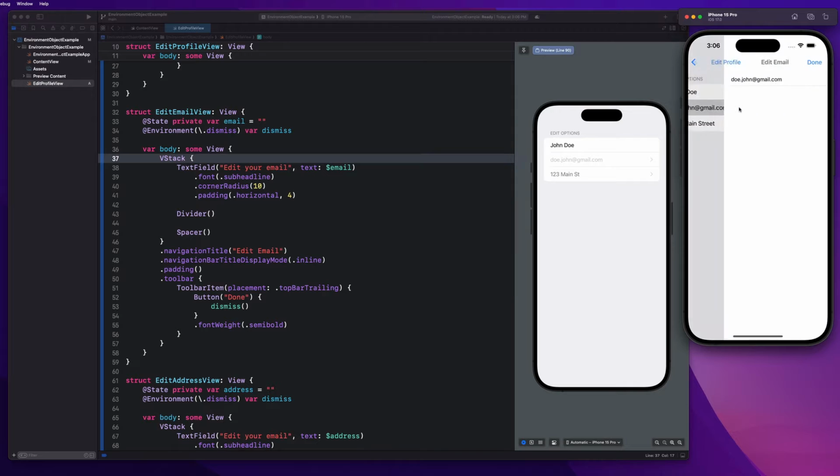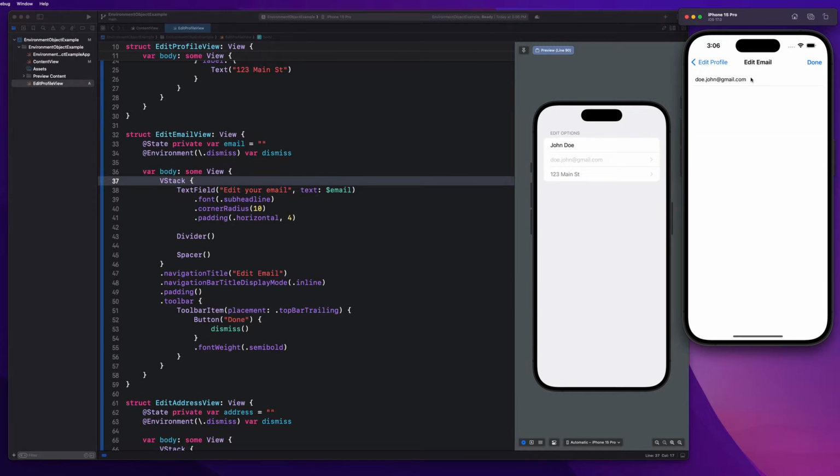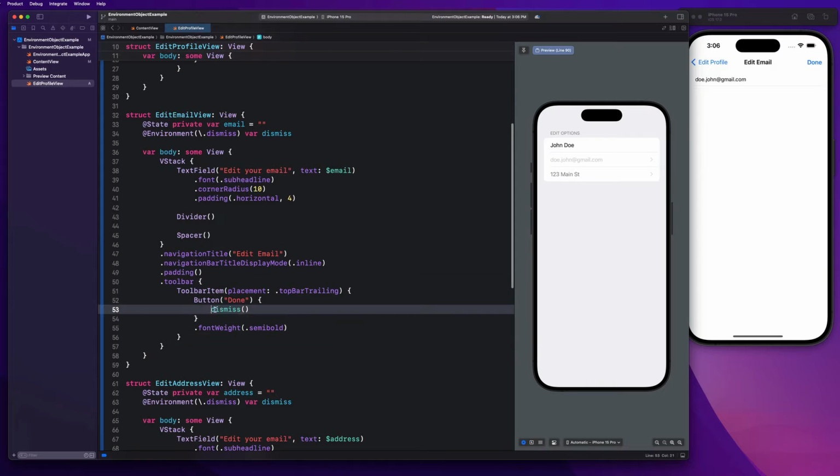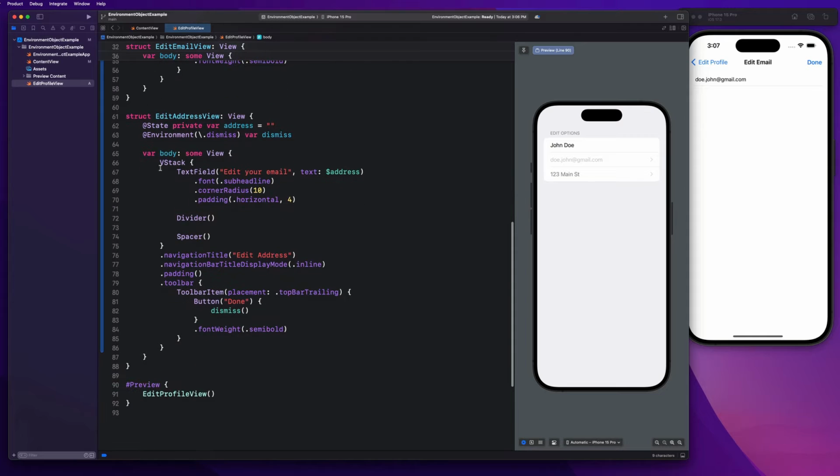And in the completed app, it's pretty straightforward as well. We just have a text field. It's in a VStack. It's got a divider at the bottom, a spacer to move everything up to the top. This toolbar here, and right now when we click that, it's just going to dismiss that screen. We'll go over the actual functionality for that button later on, but it's pretty straightforward, guys. And the edit address view is the exact same thing. It just is for the address instead of the email. So actually, let me change this to edit your address, and the navigation title is edit your address, and so on.